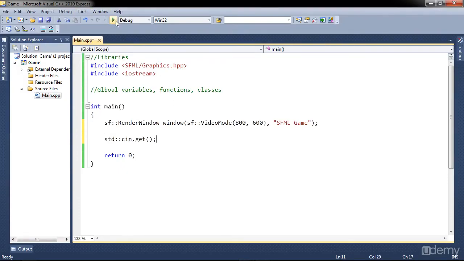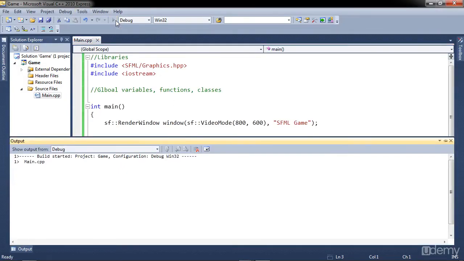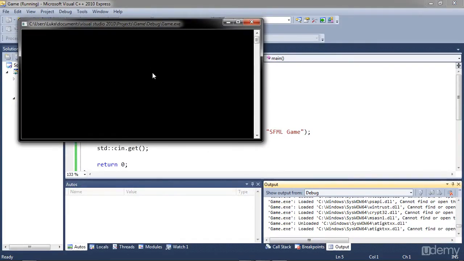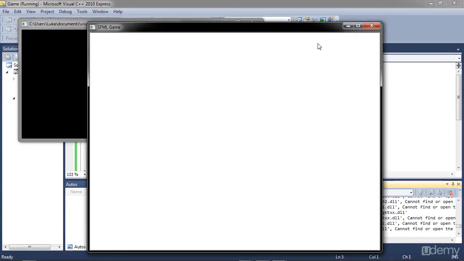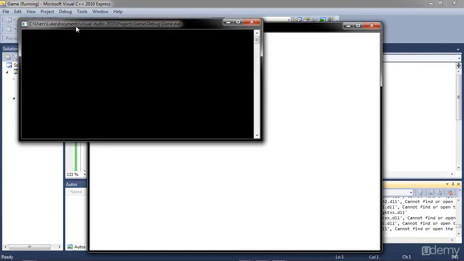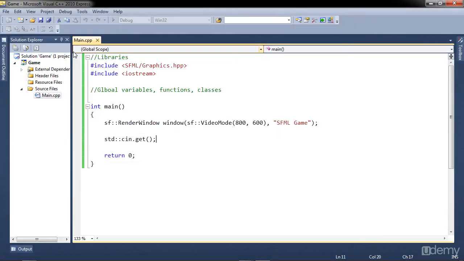So let's start the application by using F5 or the green arrow, and the window stays open. You cannot move it because we don't have a game loop yet, but you can see it's a big 800 by 600 pixels window, and if you click on the console and press enter, it's going to close. Now this is the very basics of creating the window.